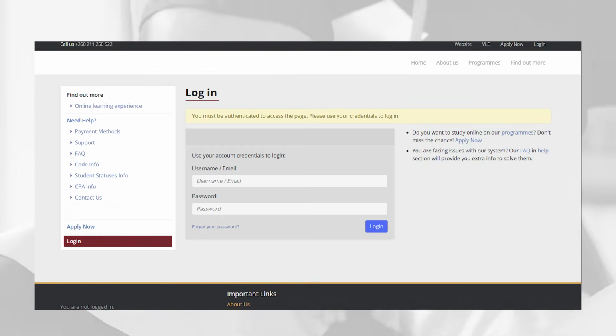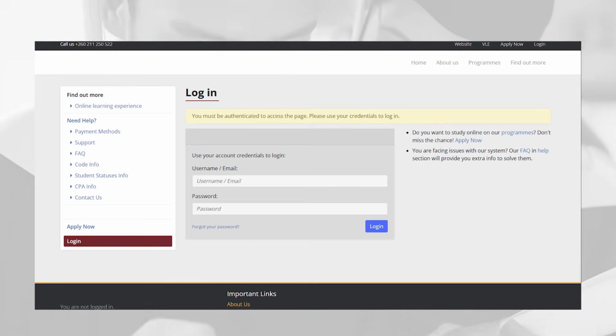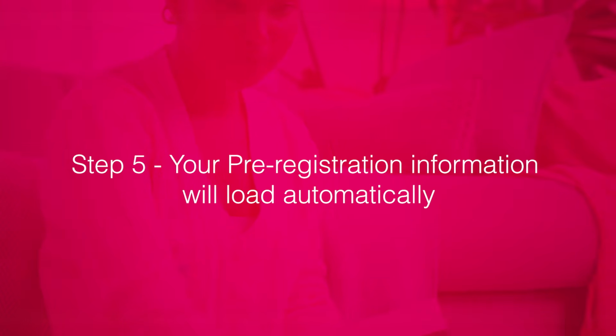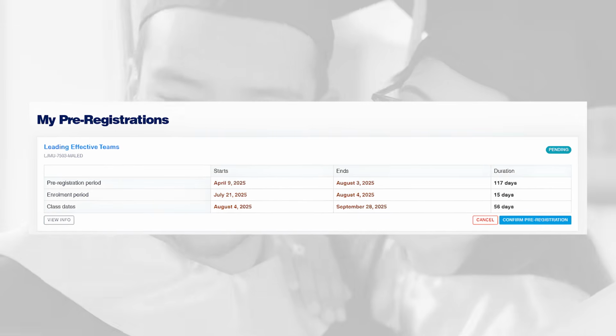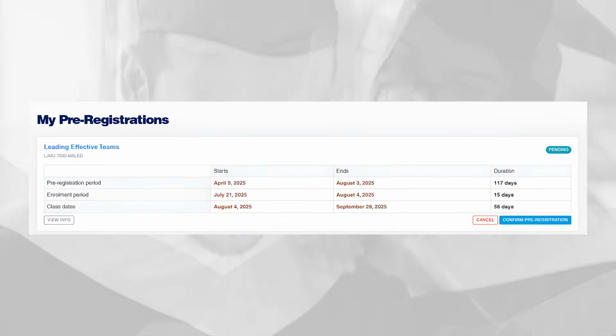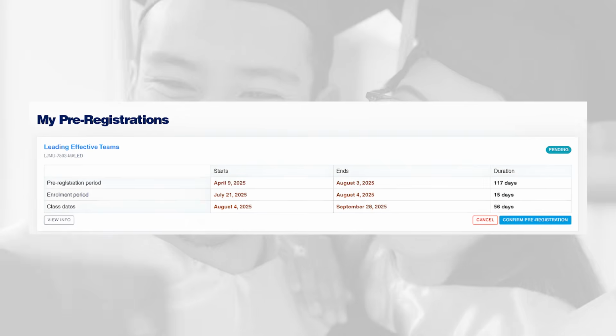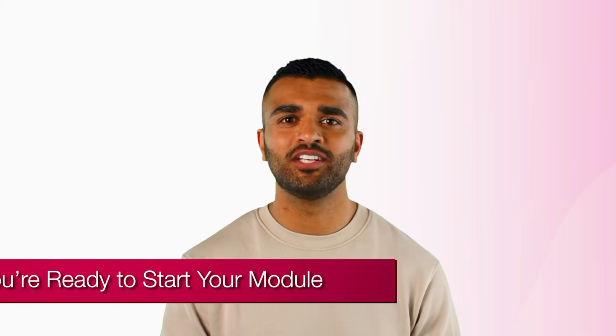After you click Confirm, you'll be redirected to the login page, where you'll need to complete one more step. Step 5. Your pre-registration information will load automatically. Here, all you need to do is click the Confirm Pre-registration button to secure your place in the module. And that's it. Simple. You're now all set to begin your learning journey.